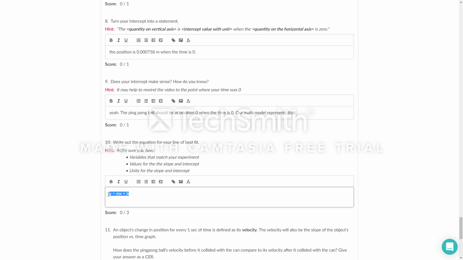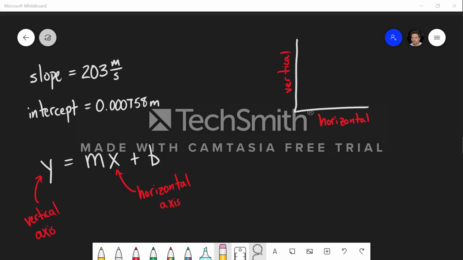I'm going to, you can skip ahead a few seconds until I get this set up, but I got my handy dandy little drawing thing here. All right, so this is our little setup for how we're going to make our math model, and just a couple things that we do know. We know that the slope is 203 meters per second, and we know the intercept is this crazy small number.